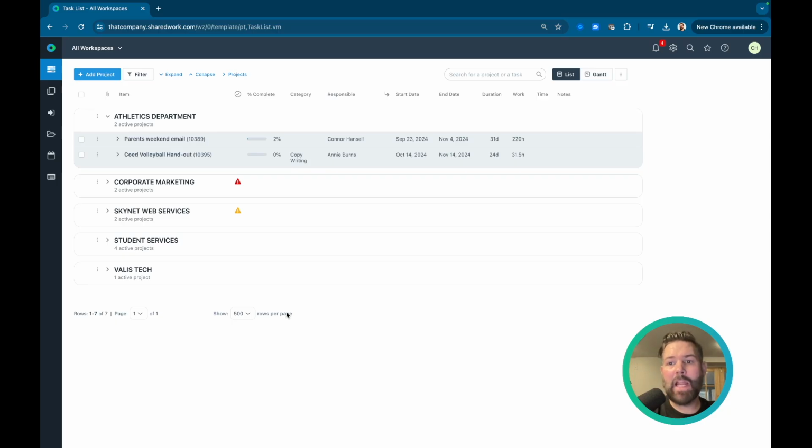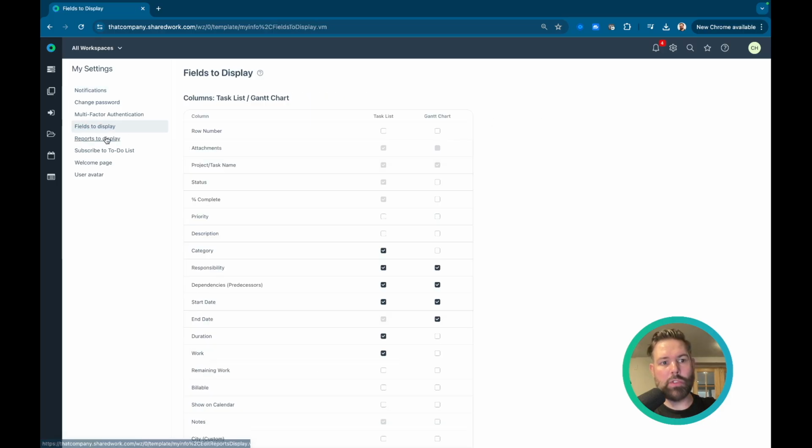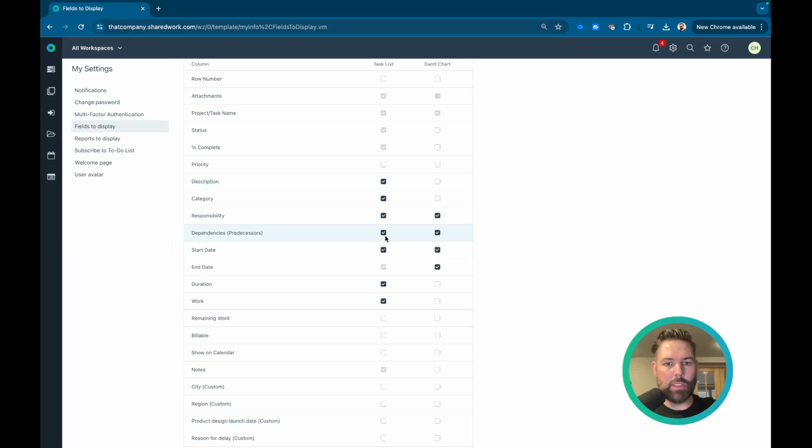So once you've enabled that column globally, you'll need to instruct your users to then display that column in their site. And this can be done by navigating to the user menu by the user. And then you have this My Settings option. And here you're able to choose fields to display. And so I'll now enable the description.